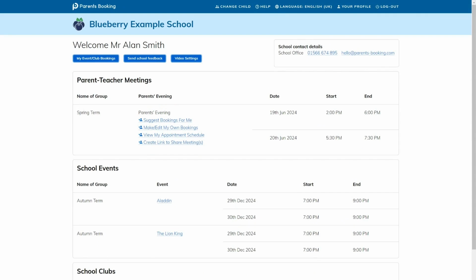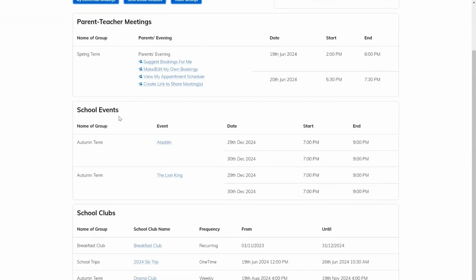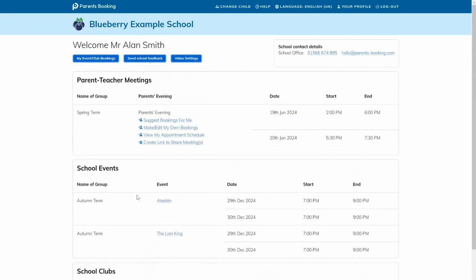And once I've logged in, as you can see, this parent has a number of things they can book. So we've got parents' evenings set up at the top, and some events and some clubs as well. Now, the purpose of this, of course, is that Parents Booking acts as the place that the parent books all these things online. And you're only showing the things that apply to you as a parent. So depending on which year groups your children are in and what's been set up at the school and which year groups those are for, only the correct things will be shown to you here.